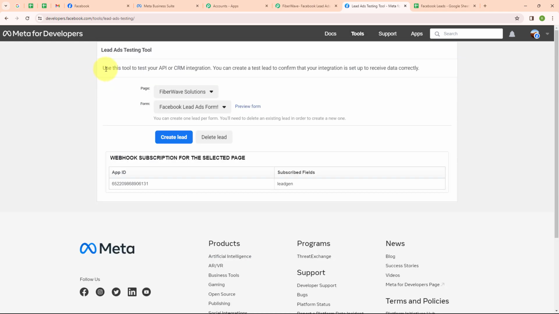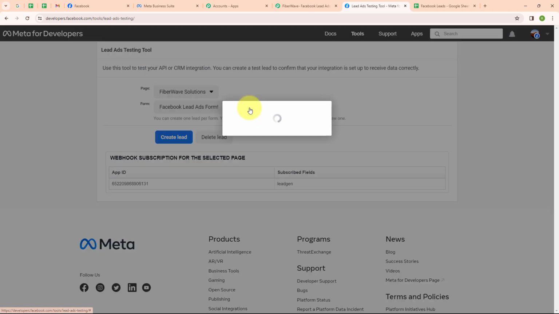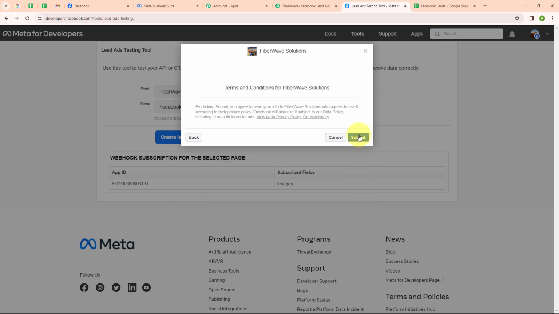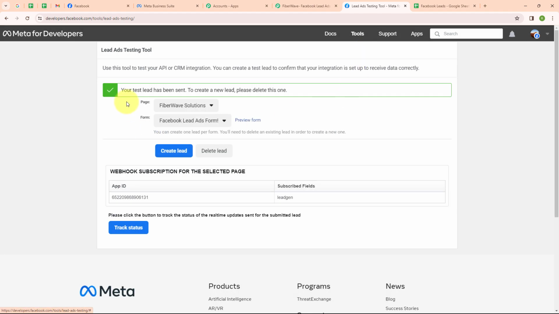So here in the lead ads testing tool, I have selected my page and my form. Now to submit a new lead, I am going to click on this preview form. Here I have entered dummy data, and now I'm going to click on next and then submit. You can see it says your test lead has been sent.